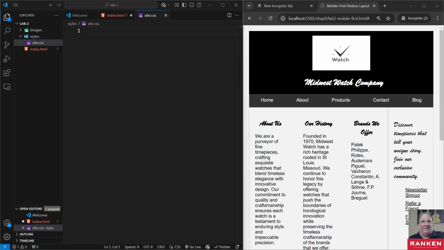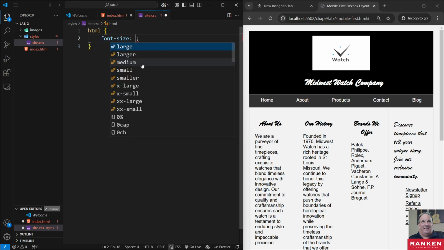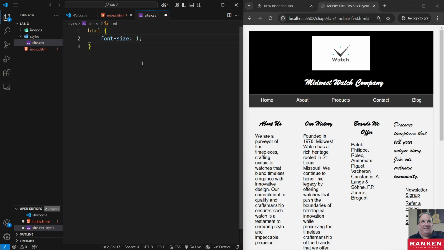So one thing I wanted to start with here, and I'm not going to be building this whole thing, but I just wanted to go through a few things. The first one is in the CSS, the HTML selector. This is basically setting the font size. You can set the font size for the entire page, at the HTML level, the very top level. This is actually the default anyhow, but it's good for testing purposes.